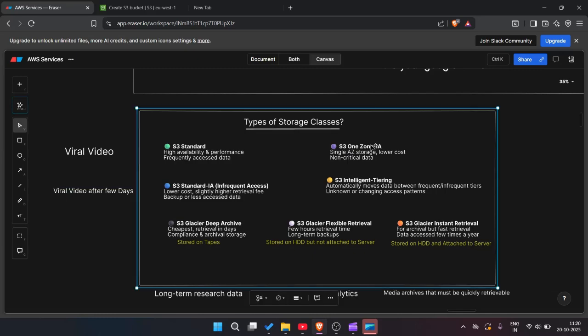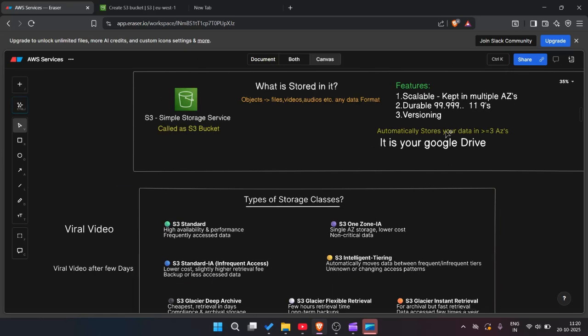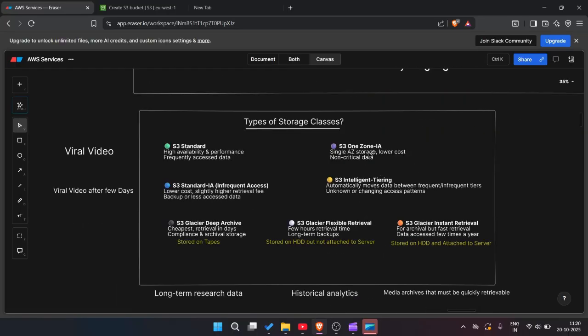Next on the list is S3 One Zone-IA. As I already told you, S3 automatically stores your data in greater than or equal to 3 availability zones. But in this type of storage class, your data is stored in only one single availability zone. Reproducible, recreatable, non-critical data is stored here. It is lower in cost than Standard and Standard Infrequent Access.